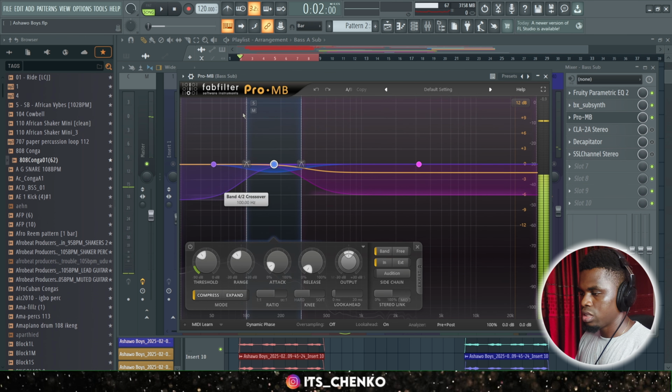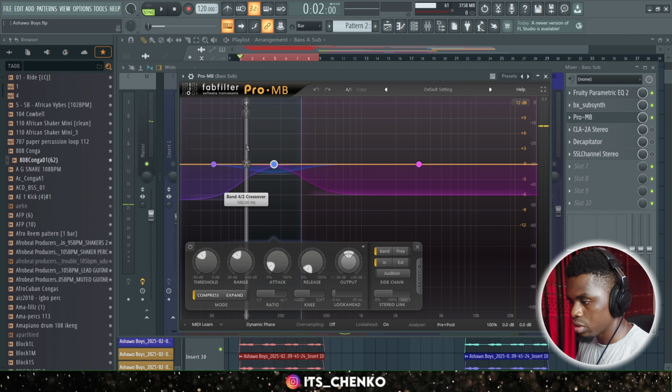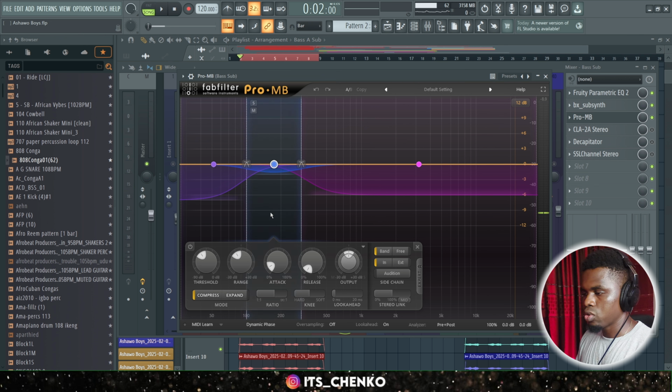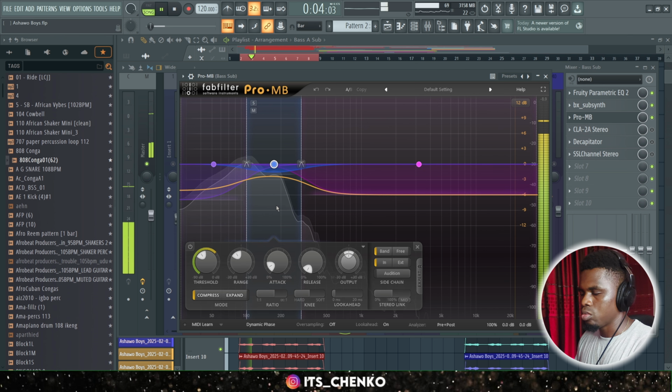And then for this range from 100 up to here, I'm just pulling that down, compressing it a little bit because that's like the attack of the sub bass. And I didn't want it to be too upfront. I wanted there to be the attack, but then not to be too upfront. So I'm just controlling that a little bit.